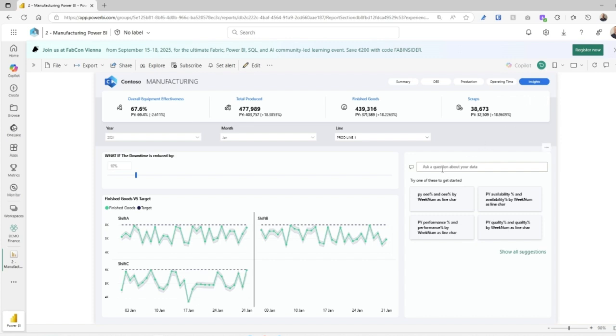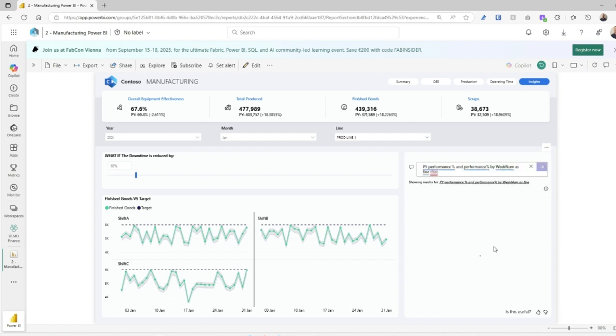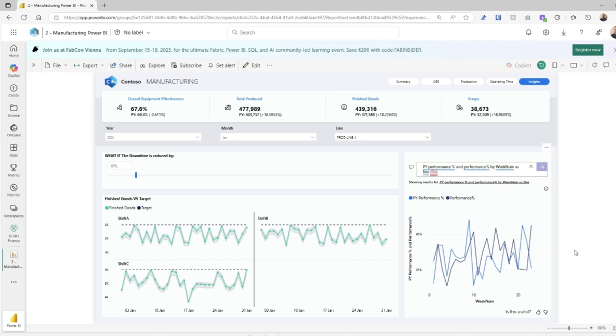So as report builders and IT super users, we can build the reports how we think the end users would like to see them. However, often we don't build those reports exactly as we want the users to expect to see them. So what we're able to do here is ask a question about your data. And what it does is it allows that user to automatically ask additional questions or present additional visuals in different ways. So I can look at previous year performance percent and performance percent by week number. And this will automatically create me that weekly view based on week numbers.